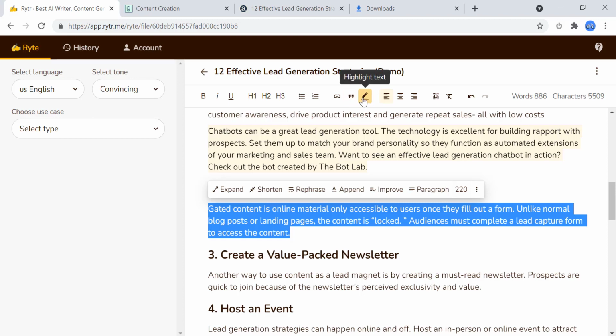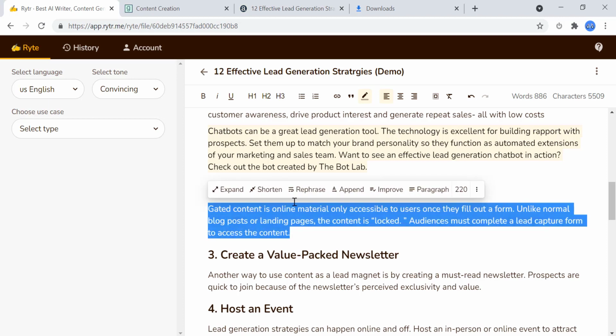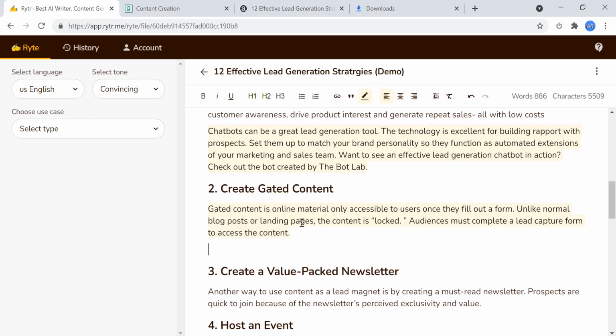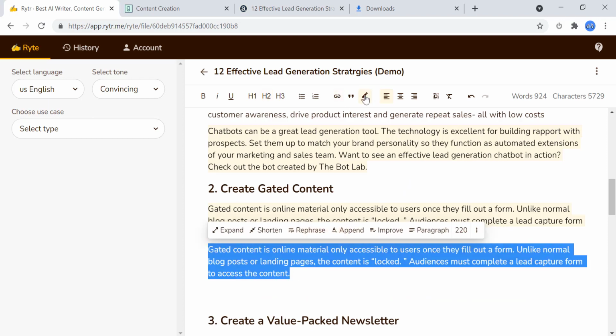Let's highlight it first. So let's say we want to try the rephrase feature. Just now it doesn't work. Let's try again, see whether it works. Okay, before that, we just copy first. Control C, so that we know which one is the original. Okay, highlight.